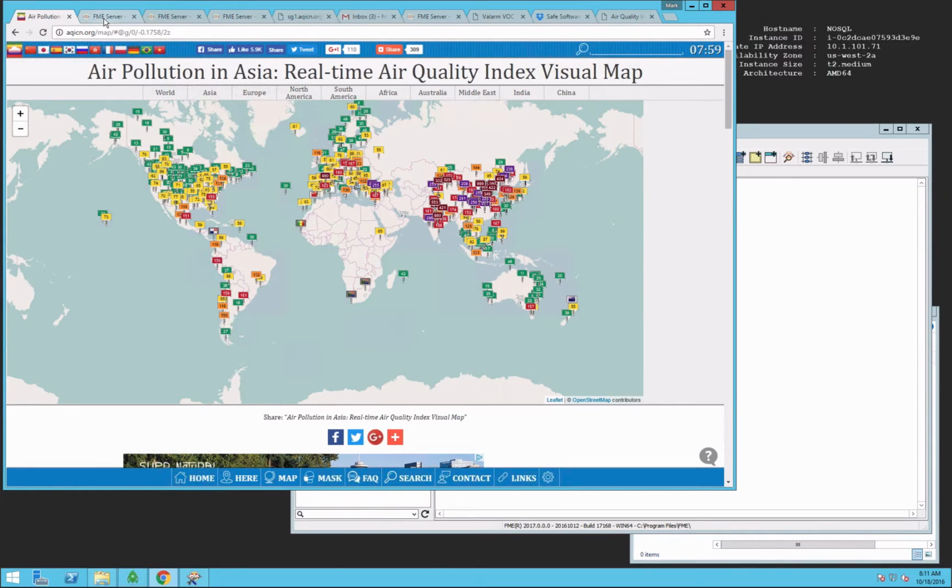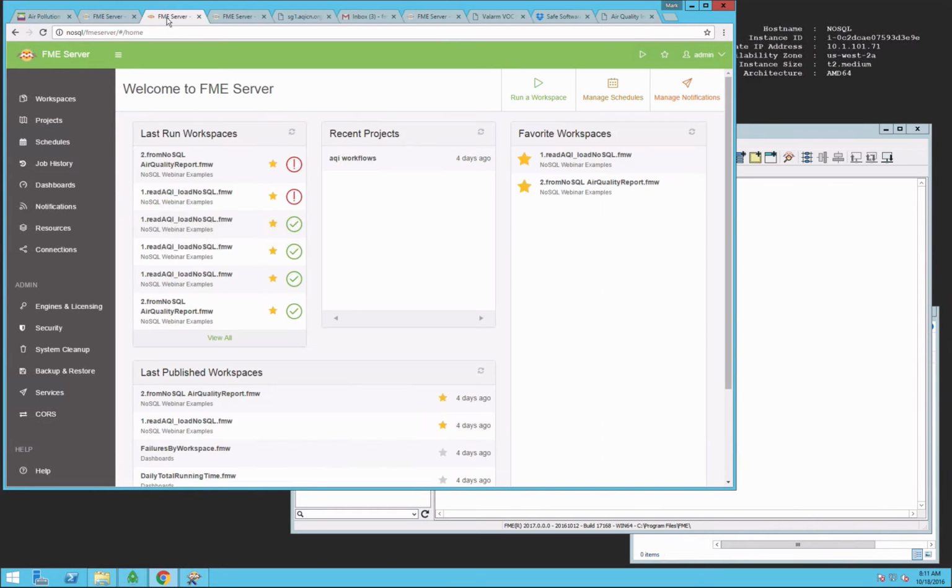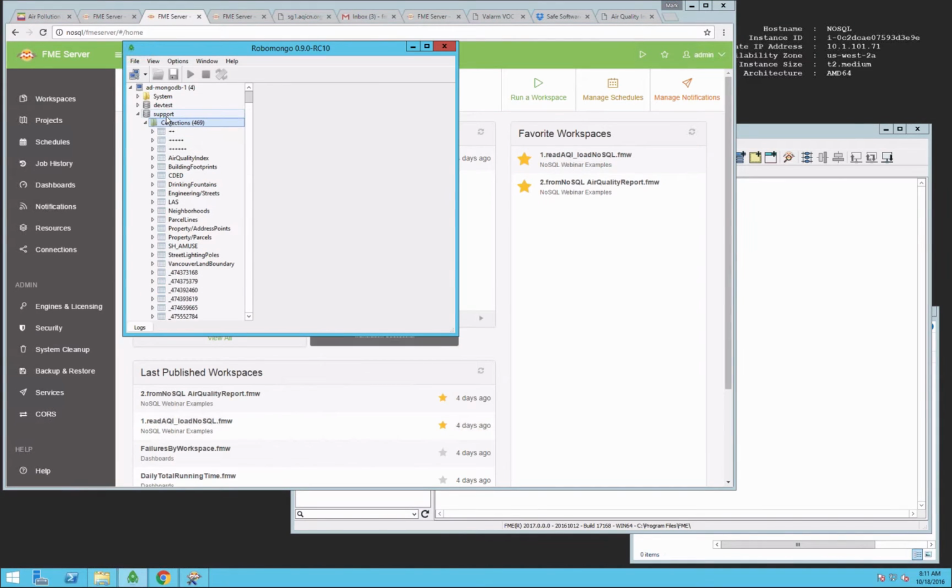But just to show you FME Server, here are the schedules that we have set up on FME Server that are running this particular workspace, reading that website, that JSON feed, and loading it into a MongoDB NoSQL database. And so that's kind of what is happening there. So what I'm going to do here is show you the MongoDB database. We have our support database in here that contains lots of collections. We're going to be creating a new collection called Air Quality Index Data. And just to show you that it's not there right now, I'm going to do a little refresh on the database, and we'll see that we get a list of collections coming up.